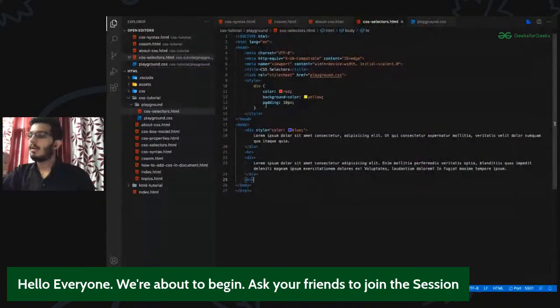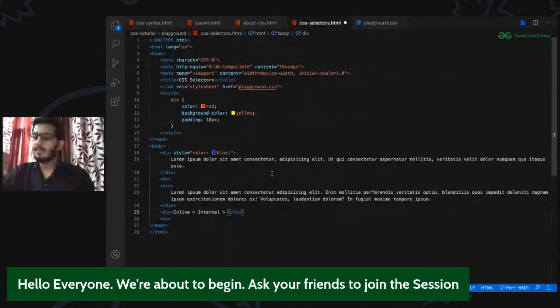Okay, now why is it so? We have defined some styling for the div tag, so why is it not applied to this particular div tag? Because the inline CSS has much more priority than the internal CSS, and the external CSS has less priority than the internal CSS. So if I have to put it, the inline CSS has more priority than internal, which has much more priority than external CSS.